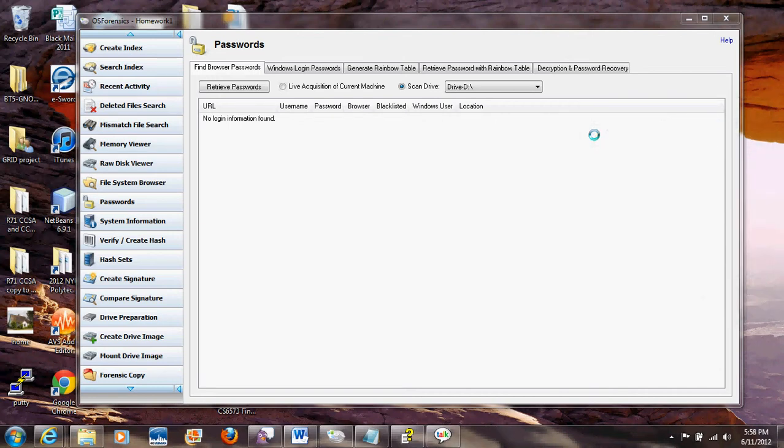The next feature I'll review here is the passwords feature. What this does is it'll scan either the local computer or the mounted drive and search for different password types. The first tab here shows browser passwords, so anything that might be cached by the browser would be found here. Then the Windows login passwords, so your SAM files, for example, that are on a Windows machine would be scanned and find any of those hashes that are found there.